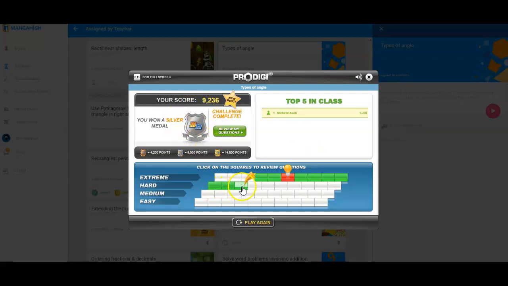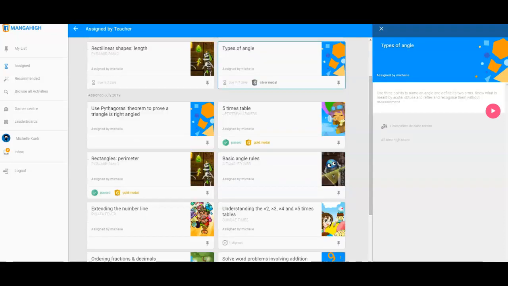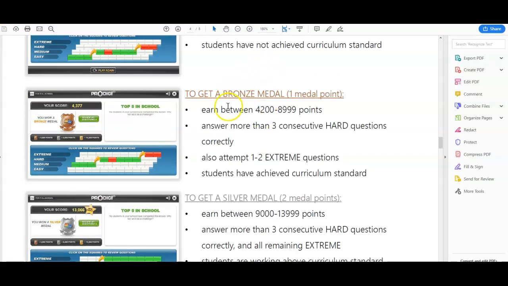We completed our hard questions, so we've mastered that level, and we managed to get most of the extreme questions correct, but most importantly, it's based on these points. So we managed to get 9,236 points, greater than 9,000 points, which earned us a silver medal. So as a reminder, basically your students will need to attempt the task multiple times, and we normally encourage 3 times. And like I said, the idea is to get between 4,200 points and 8,999 points.